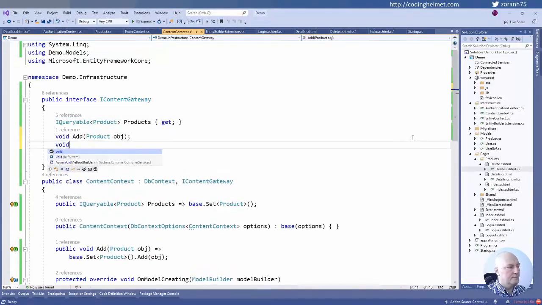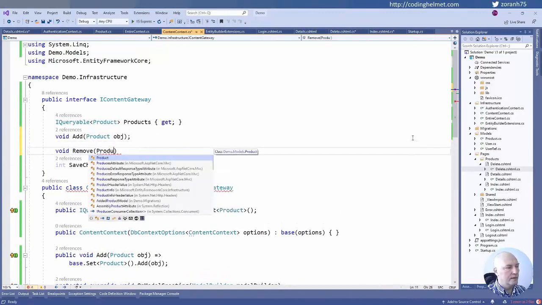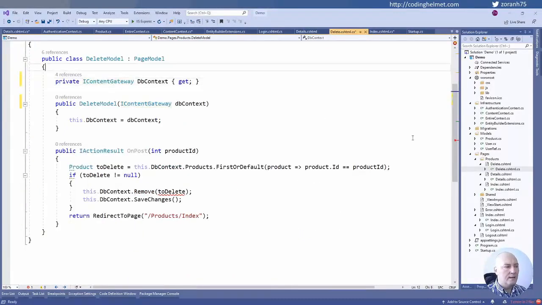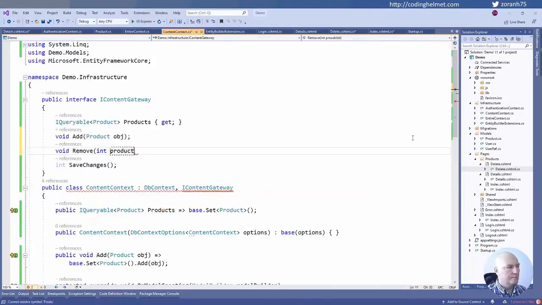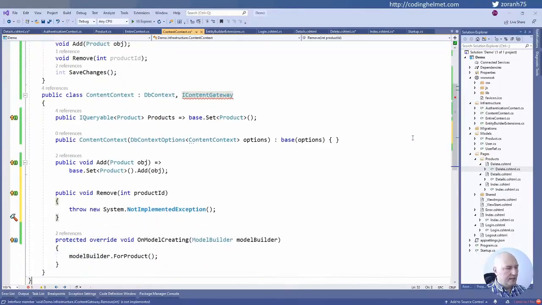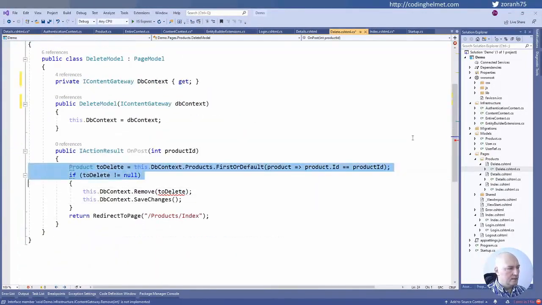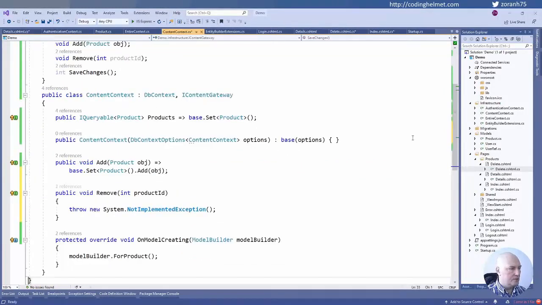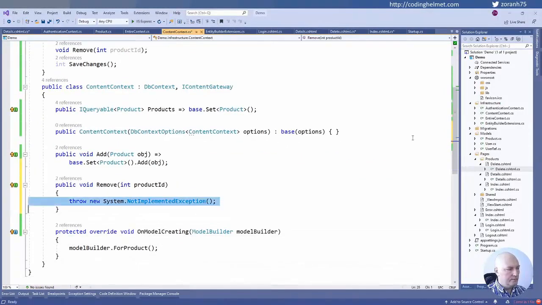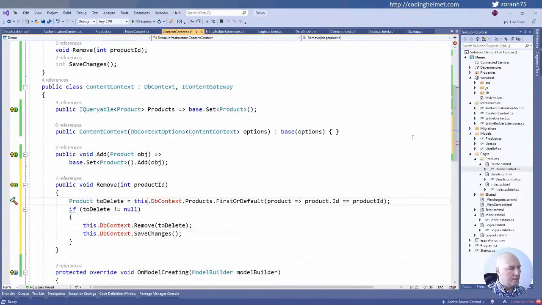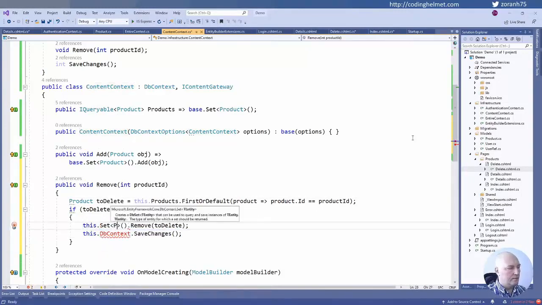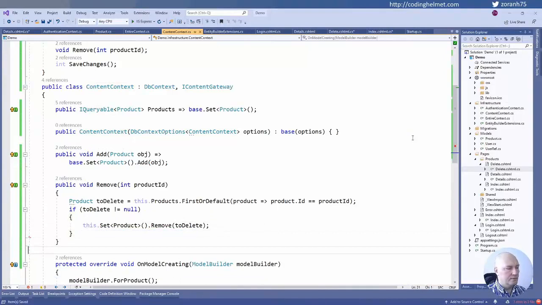Add and remove. I have an interesting idea. While I'm here, why removing in this way? Why not remove by ID? What do you think about that? I can copy that entire... Okay, without save changes, of course. Look, I will start from products. First or default, if this set of product remove and no save changes.